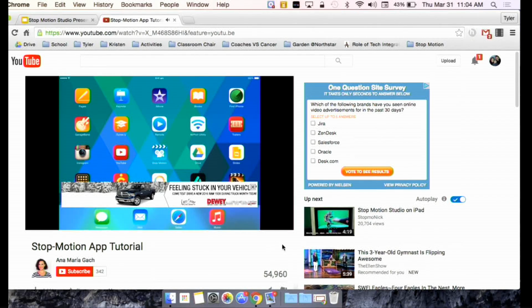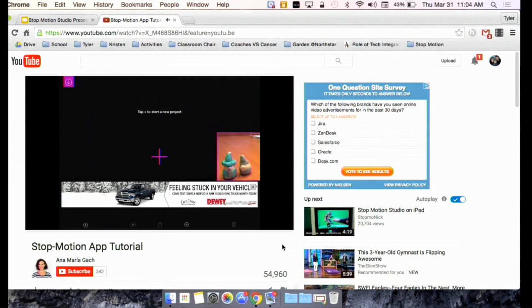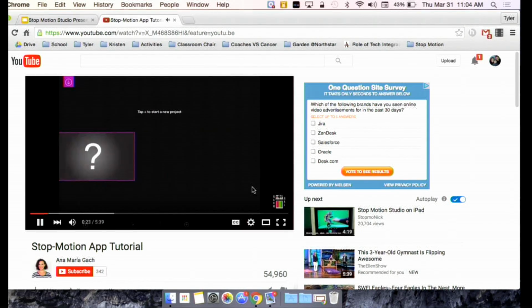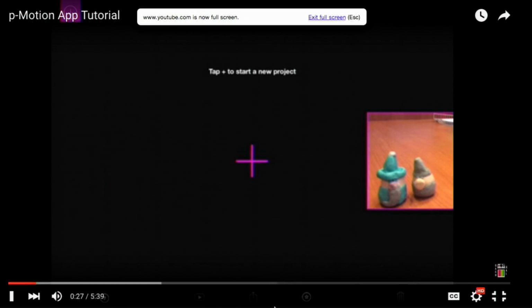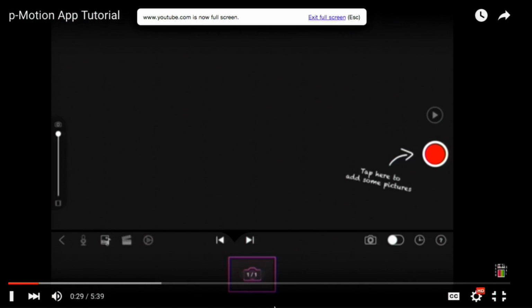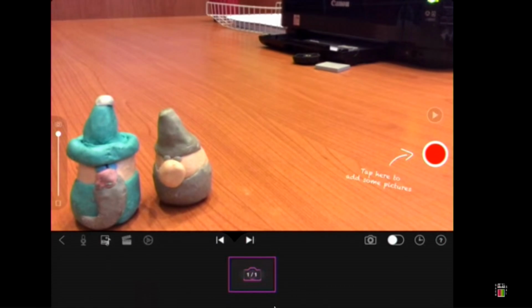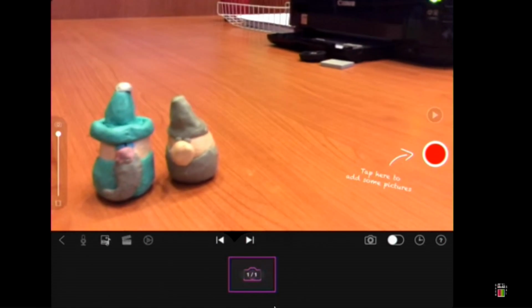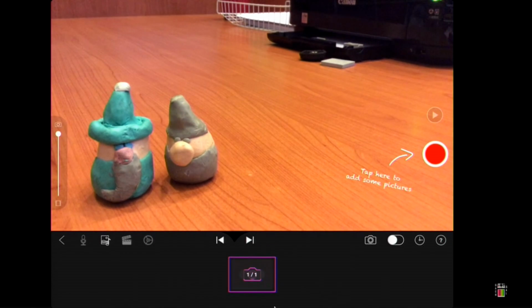To begin with, just go ahead and open up the app. It's that pretty blue one. And when you open it up, you'll see that sometimes other projects might open up. But to start a new project, you would scroll to the left, and it'll give you an option to tap the plus sign to create a new project. And then here it'll open up your camera window and the stop motion filming app.